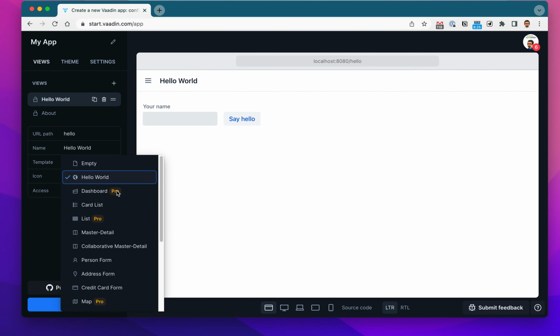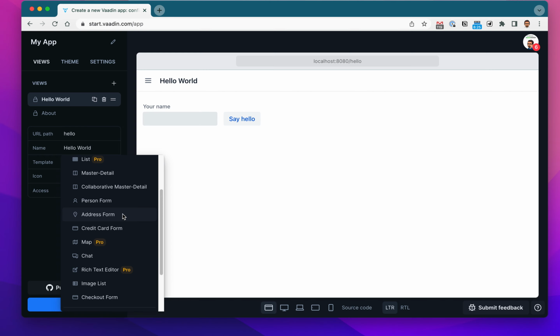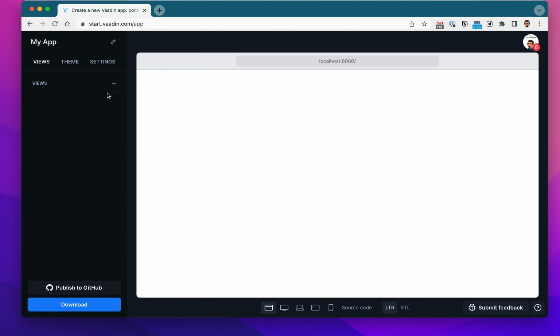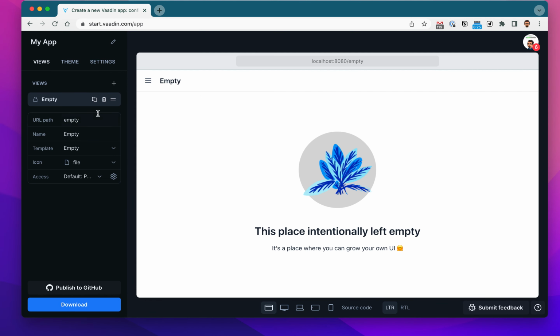This is really useful if you have like a template you want to work from. So if you know you want to build like an address form or something like that, then it's already pre-made for you, and that could be really useful. We don't need any of this. In fact, we just need an empty sheet of paper here, and the URL path is going to be none.